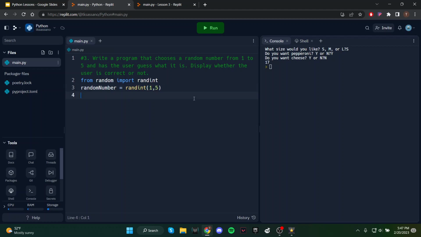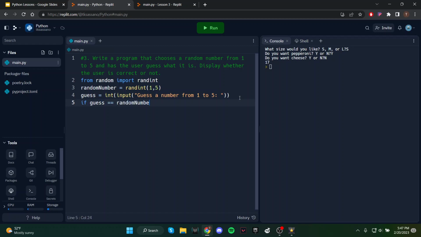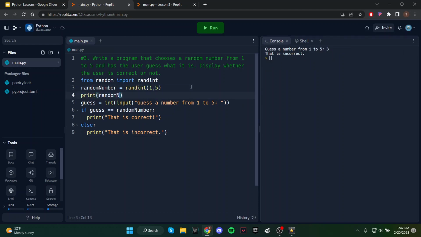And then we'll just get a guess. So we'll convert that to an integer, input, guess a number from 1 to 5. And we'll just check if it's correct. So if guess equals random number, print that is correct. Else, print that is incorrect. And we'll also print what the number is, just so we can see that. We see that as 3, so if I guess 3, then it'll be correct. This time I chose 4, so if I guess something different, it'll be incorrect.